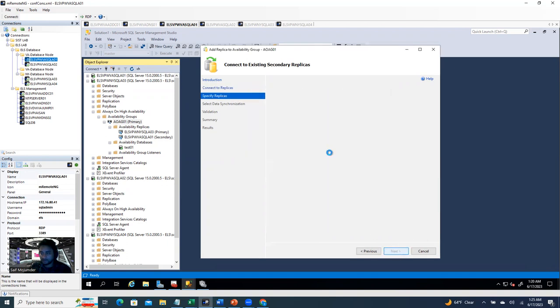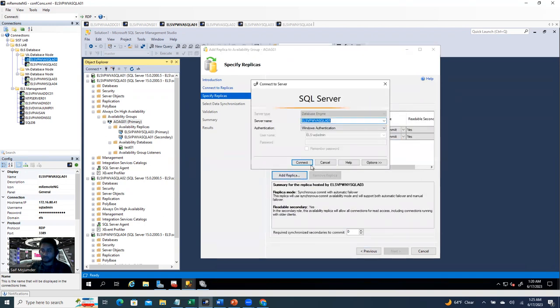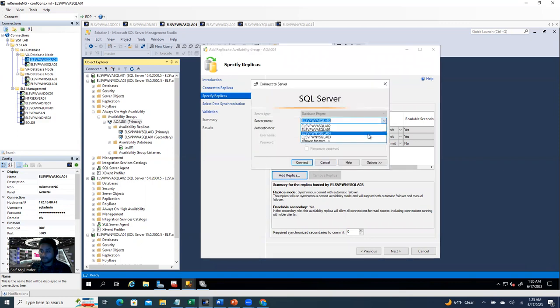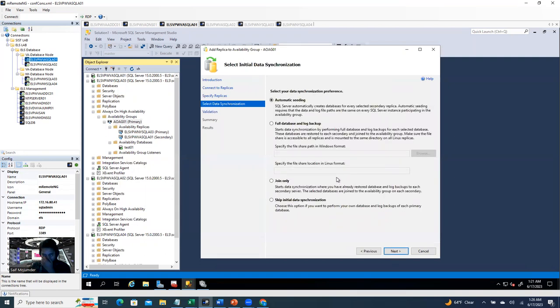Okay, next. And then you're gonna have options to add more replicas. Add. Now we can say connect with number two, connect, and add replica. And you can say number four, connect, and check mark on it and change it to yes and yes. Okay, so I added two more nodes, right? Click next. Okay, now database backup.